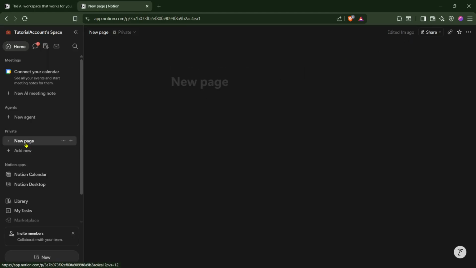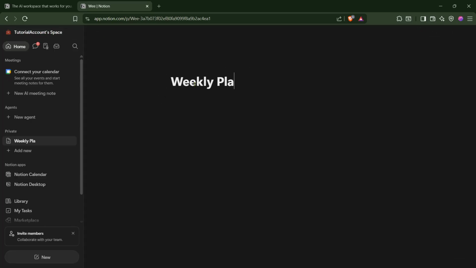Type a title for your page, in this example I'm using Weekly Planner, then press Enter to move to a new line. The cursor jumps down into the page body ready for your first content block. Type your first block of text, I'll type Tuesday Tasks, then press Enter again to create a second block below it. Type your second block of text. I'm using Tuesday Tasks for this example. You now have two separate text blocks stacked vertically on the page.